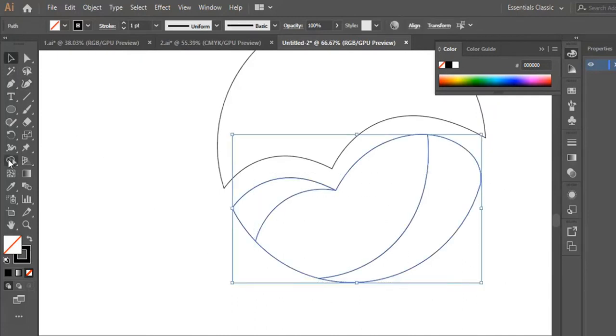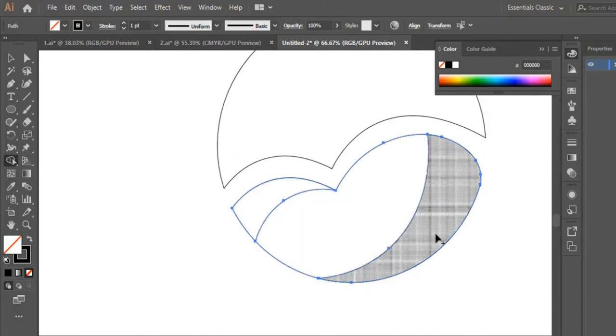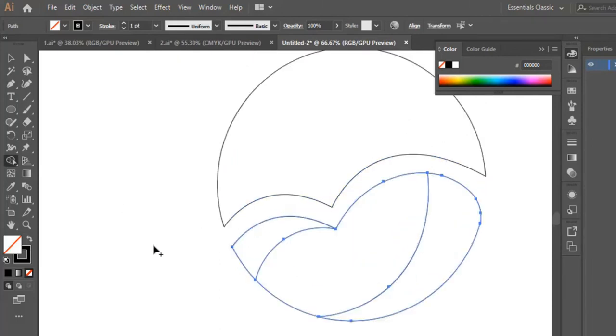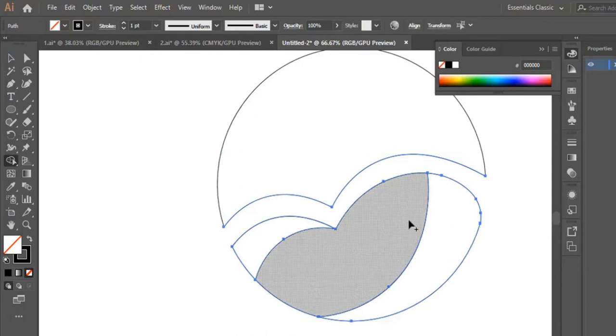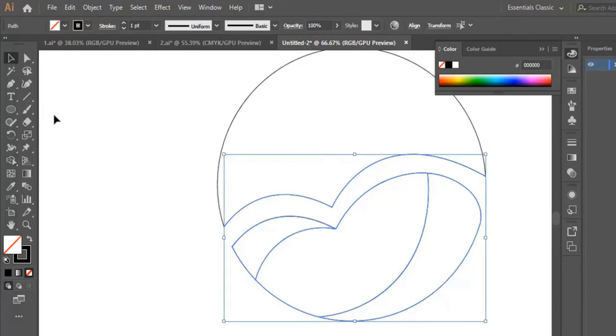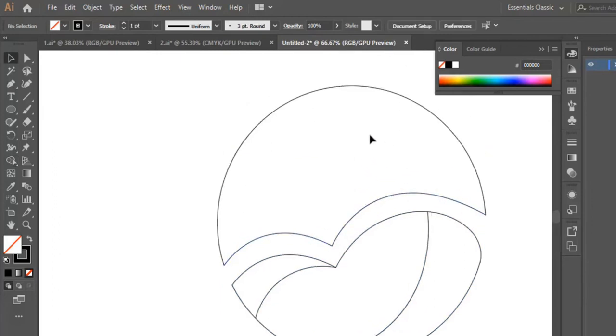Now I select the whole shape like this, then I use the shape builder tool to make sure that every shape on its own is perfect. I do that to make sure that the lines are connected together. When you select the whole shape like this and you select the shape builder tool, you check every shape on its own to make sure that the lines are connected perfectly. Because if you selected the whole shape, you won't notice if anything is wrong.